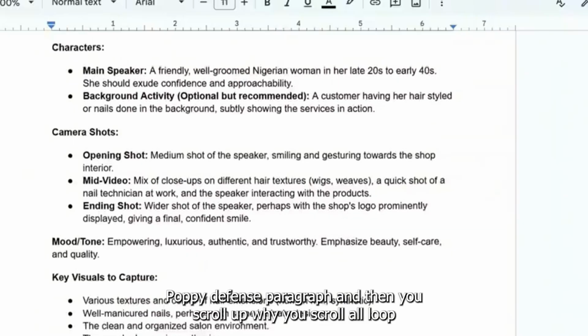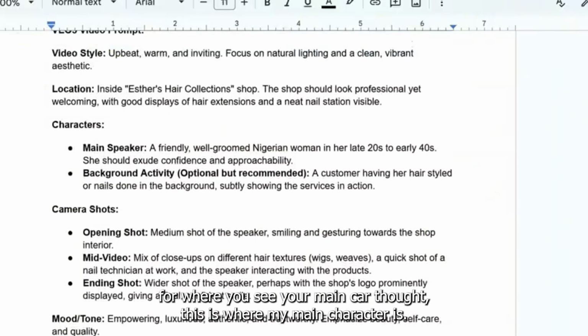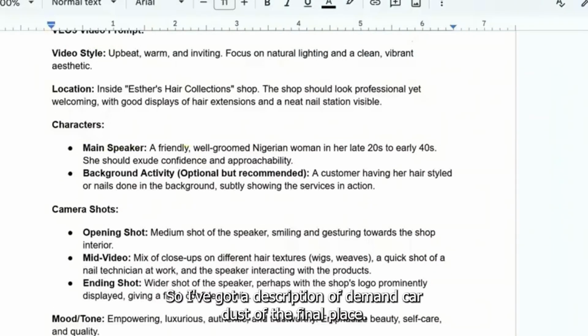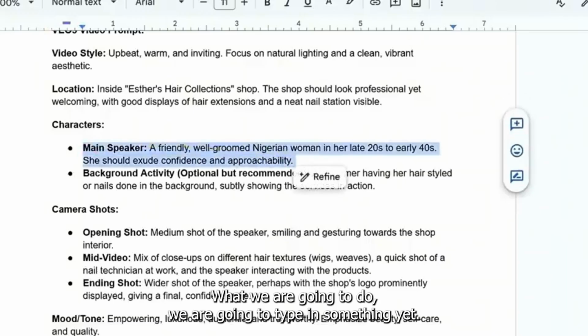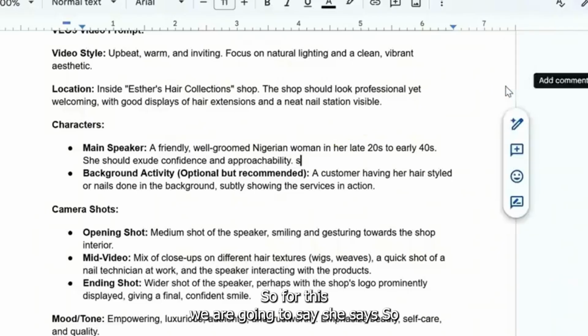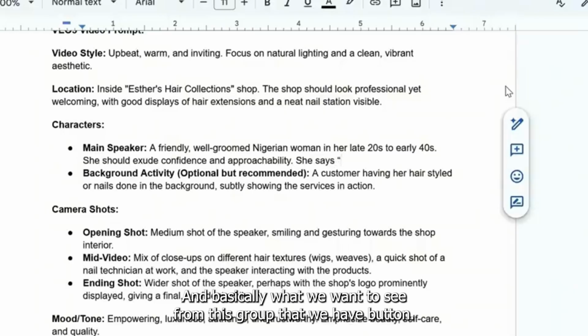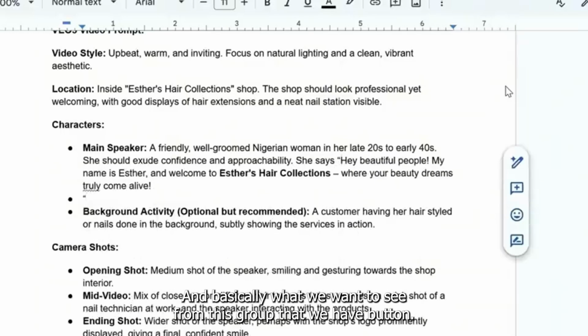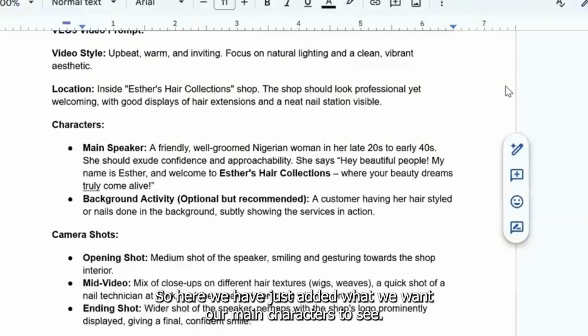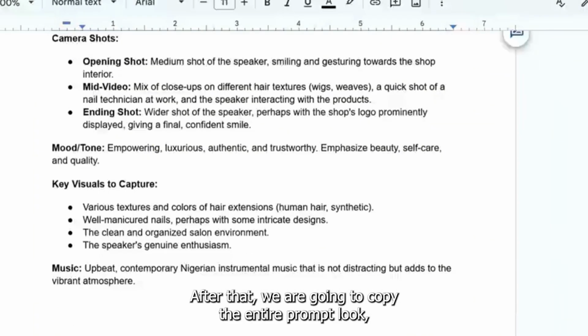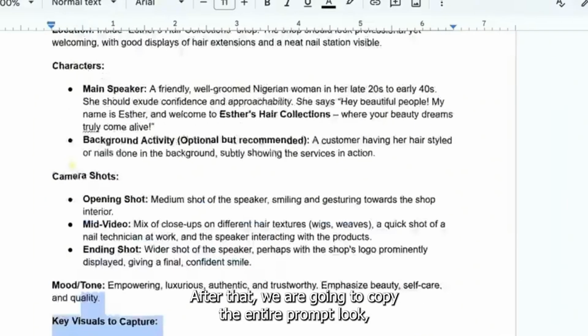When you scroll up, look for where you see your main character. This is where my main character is. After the description of the main character stops, at the final place, we are going to type in something here. We are going to say, she says. Because we want her to say something, she says. We open a quote, and then we paste in what we want her to say from the script that we have gotten. So here we have just added what we want our main character to say. After that, we are going to copy the entire prompt, okay?